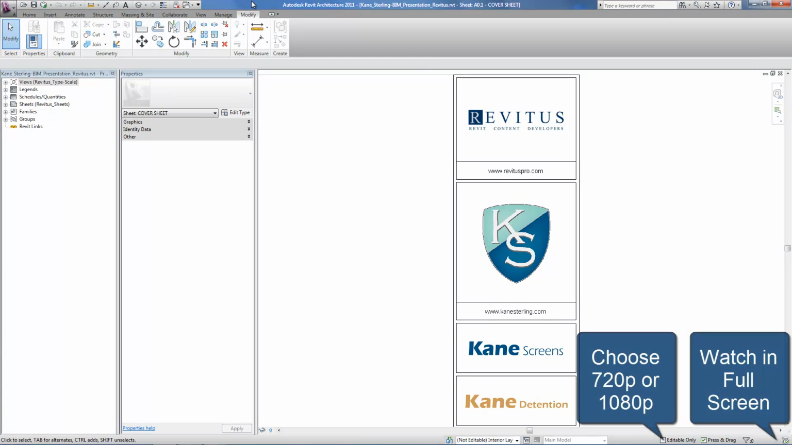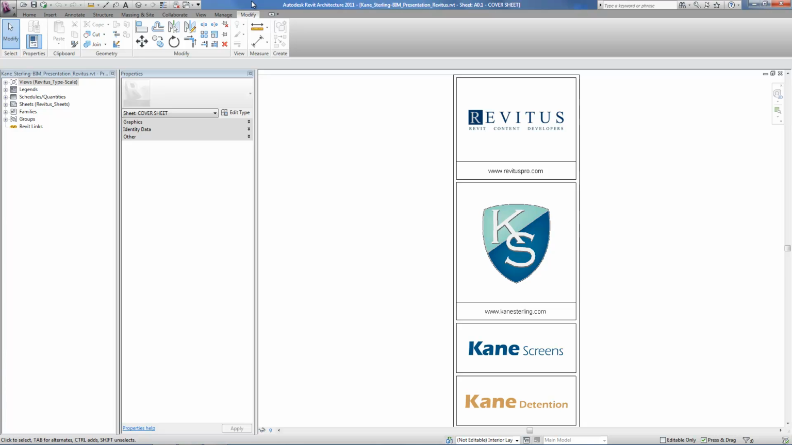Today we're going to take an in-depth look at the Kane security screens and Kane Detention products for Revit Architecture. Kane Sterling has teamed up with the Revit content developers at Revitus to create a comprehensive Revit content library full of information-rich, fully parametric families that are very functional and user-friendly. Let's jump right in.